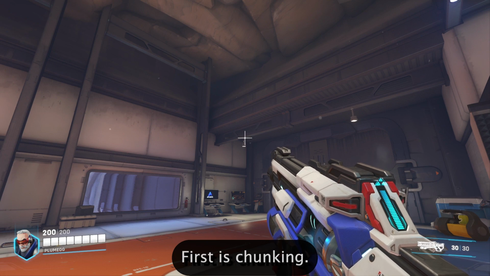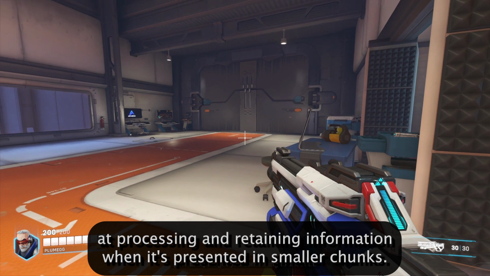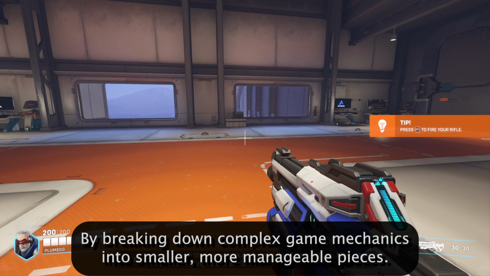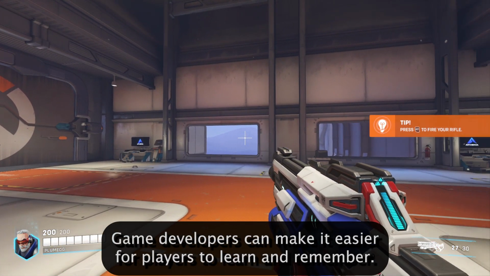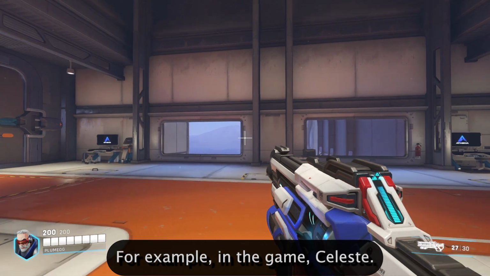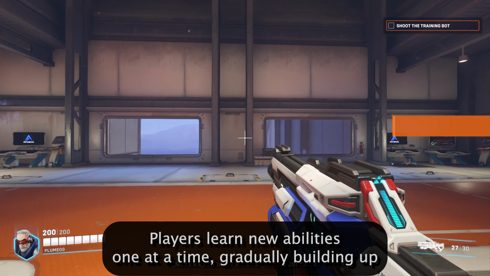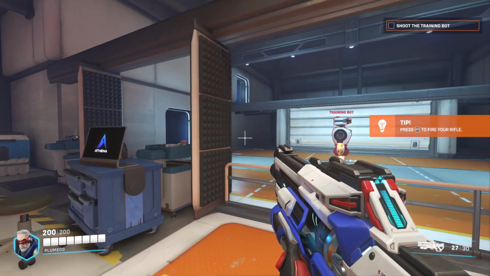First is chunking. The brain is better at processing and retaining information when it's presented in smaller chunks. By breaking down complex game mechanics into smaller, more manageable pieces, game developers can make it easier for players to learn and remember. For example, in the game Celeste, players learn new abilities one at a time, gradually building up their skills and mastering each new move before moving on to the next.